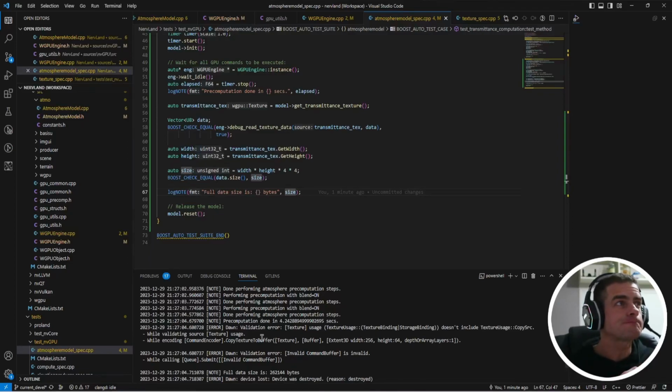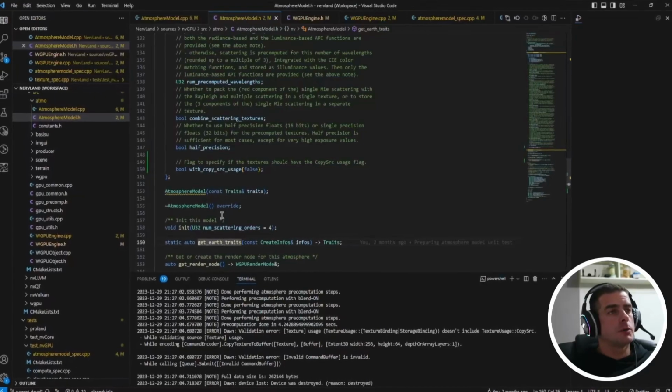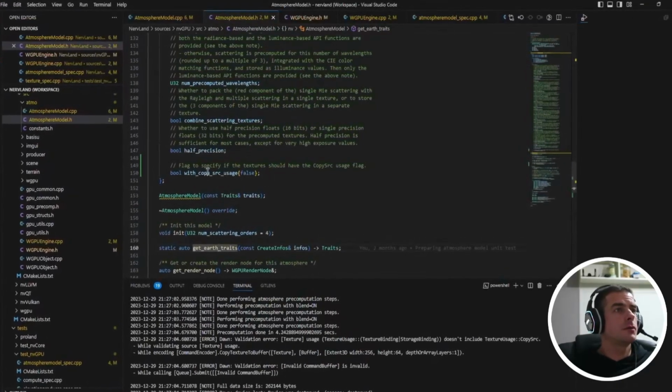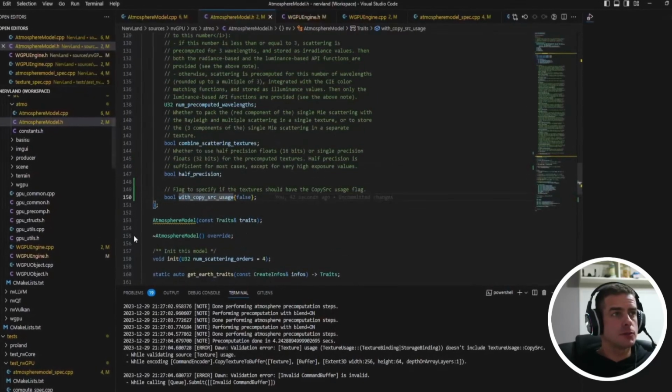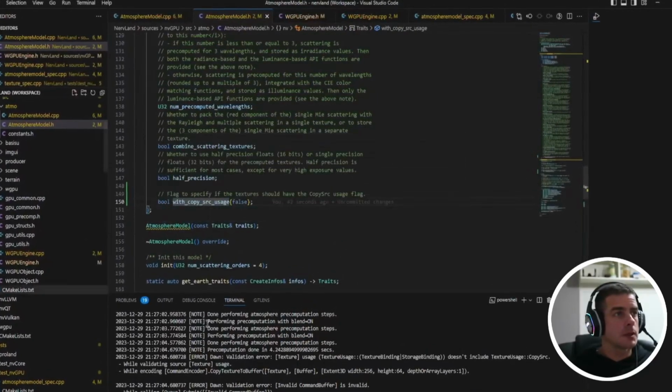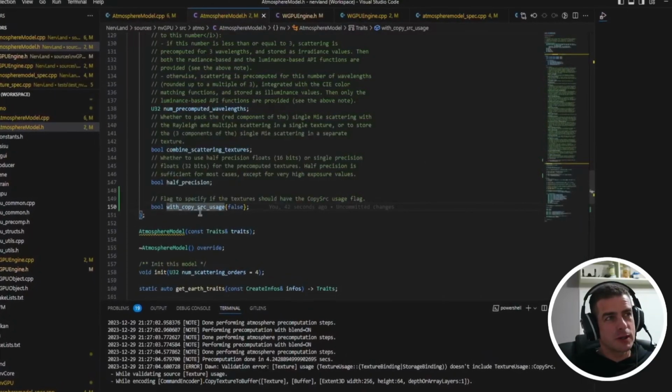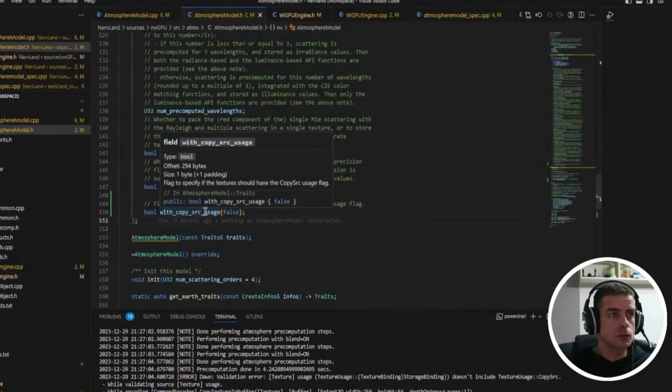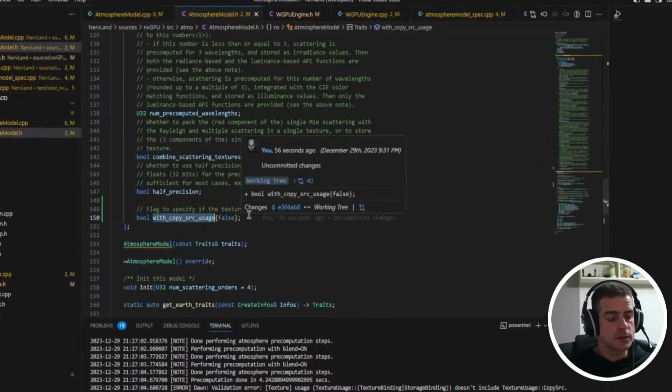To avoid that, we need to have a staging texture, and we need to copy our actual transmittance texture into the staging texture, which should have this copy source flag, but that means another processing pass to do a copy operation. Otherwise, another option is to add another parameter in the threads that we use to construct the atmosphere model. With this additional parameter, we could specify whether we want to use the copy source flag or not when allocating the texture.